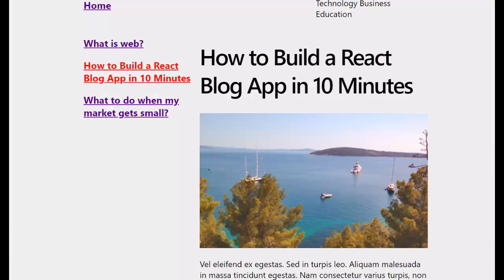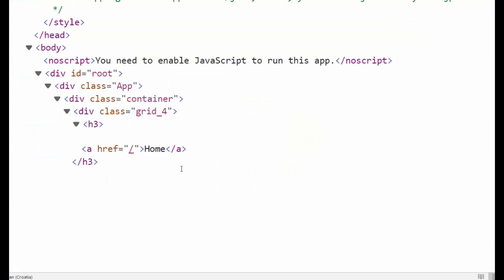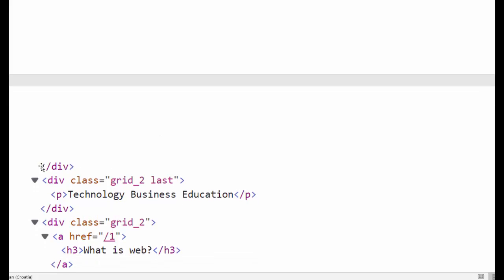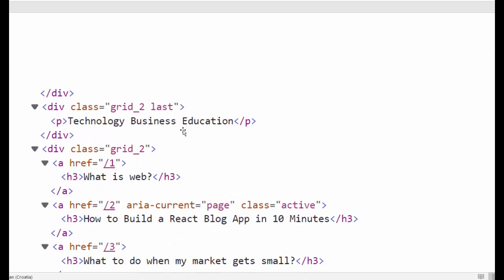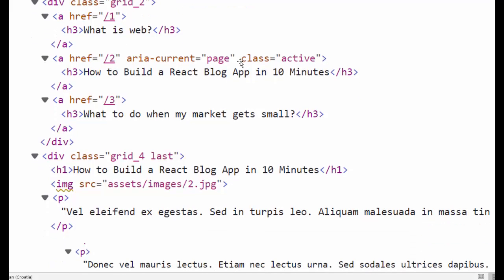Here it is, F12 elements. Okay, inside that div class app, div class container, div class grid 4, H3, home, close, div class grid 4 closed, div class grid 2 last, technology, business, education, and again grid class 2 we have links to post 1, what is web, link to post 2 is class active.